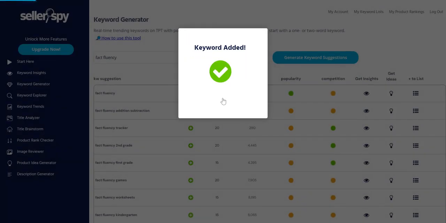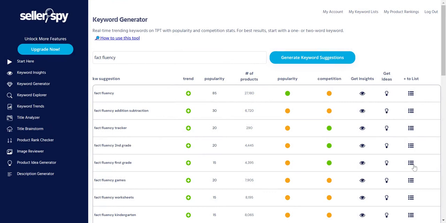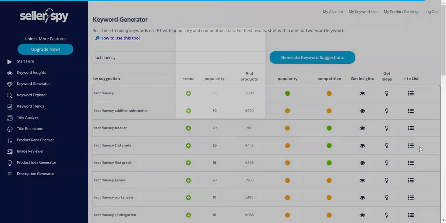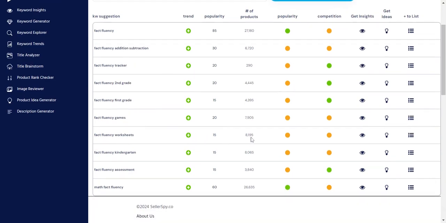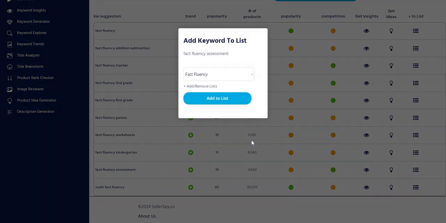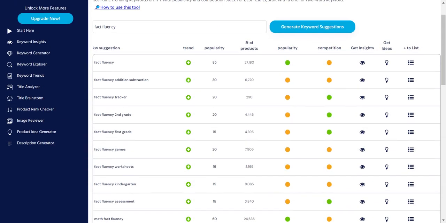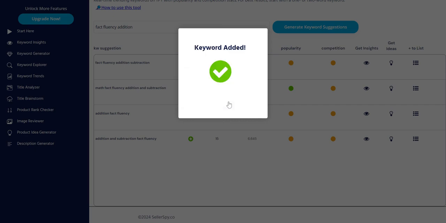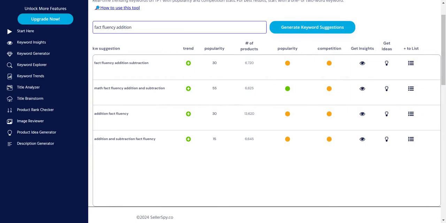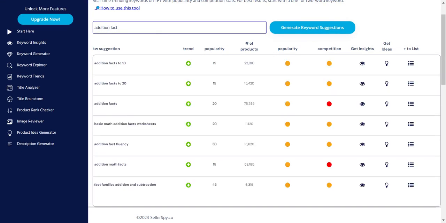Fact fluency. I'm going to add this to a list called fact fluency. Fact fluency, first and second grade. That sounds great. Say that we have a first, second grade fact fluency product. Fact fluency worksheets. Assessment. We could probably add an assessment to our product. Let's see if I add addition. Addition and subtraction. Addition fact fluency. Let's add that one. And let's do addition fact. Let's see what happens. I just put addition and fact.